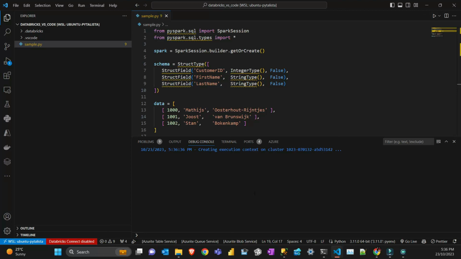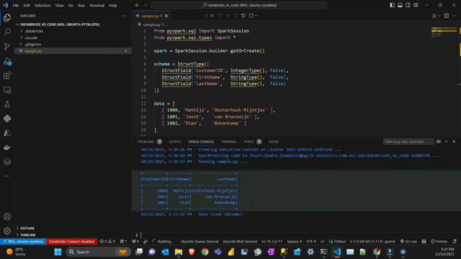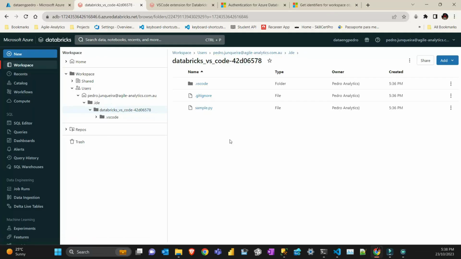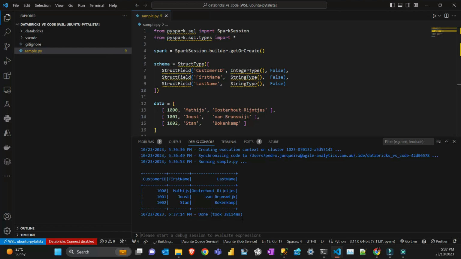It's gonna create the execution context on the cluster. This is kind of the Spark logs. Now it's running the code. And there we go, it's done. So that was a simple one. And then you can see here, the sample file is on my Databricks. Beautiful. Create the configuration file, create the token, update the configuration file with the host and the cluster ID, submit the file, and it runs.